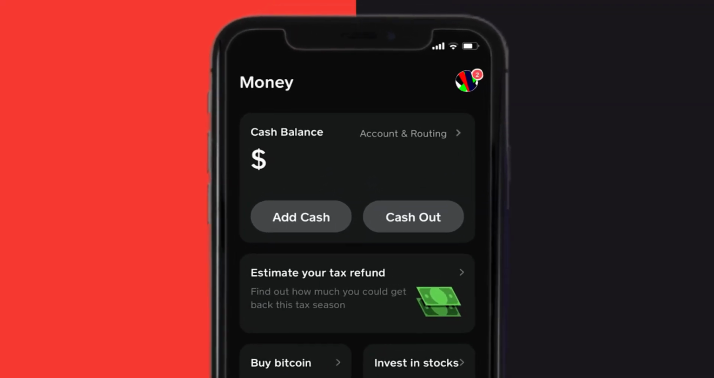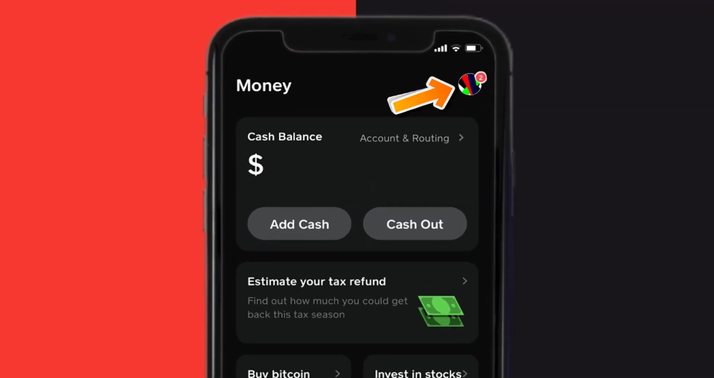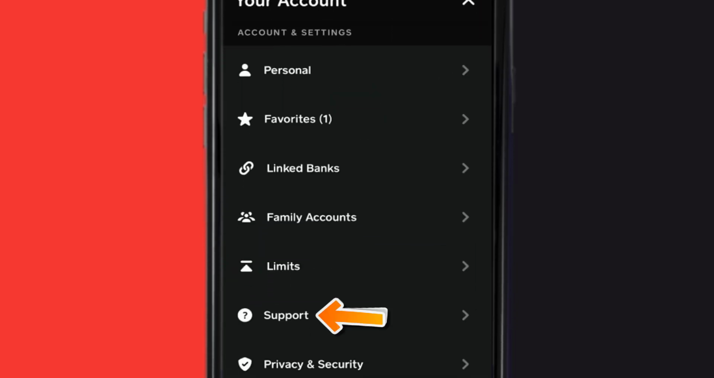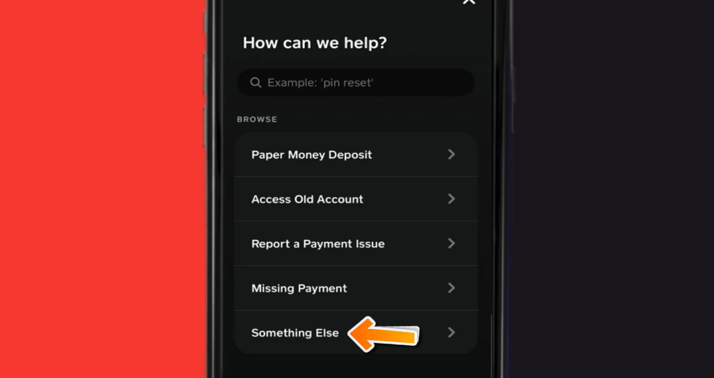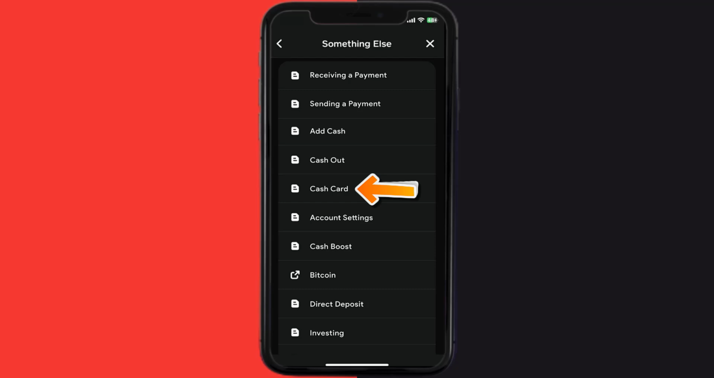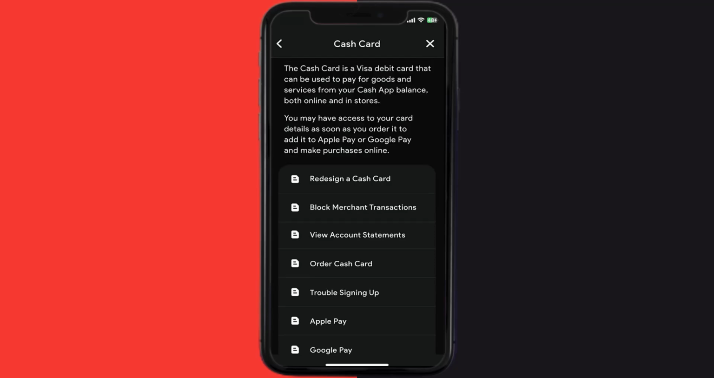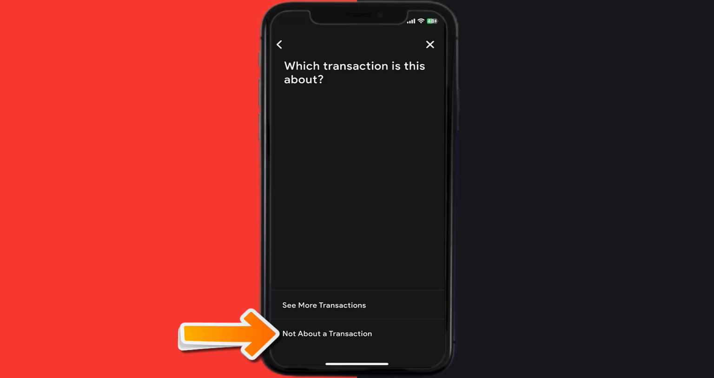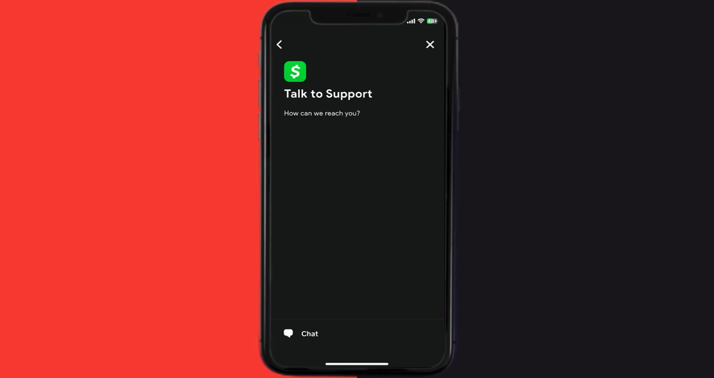on your device and then tap on this profile icon in the top right corner. From here, you need to scroll down and tap on Support. Over here, you need to tap on something else. Once you're on this screen, scroll down and tap on Cash Card. Again, scroll down to the bottom and tap on Contact Support, and then click on Not About a Transaction right over here. Once you're on this screen, tap on Chat at the bottom to contact Customer Support Official.